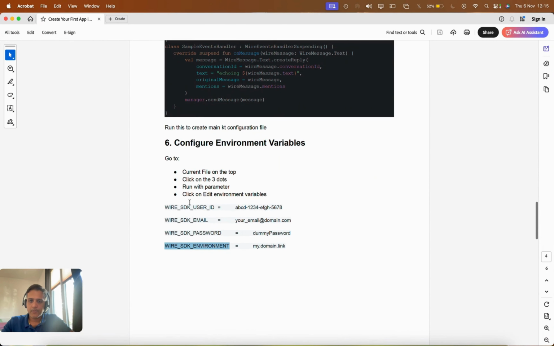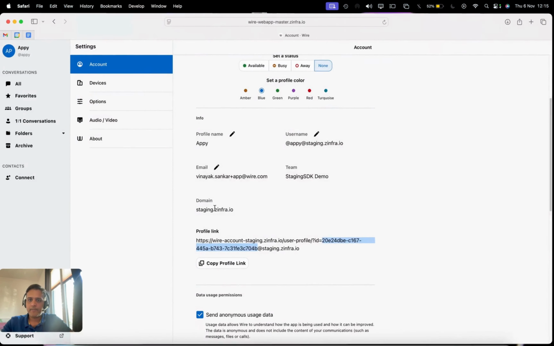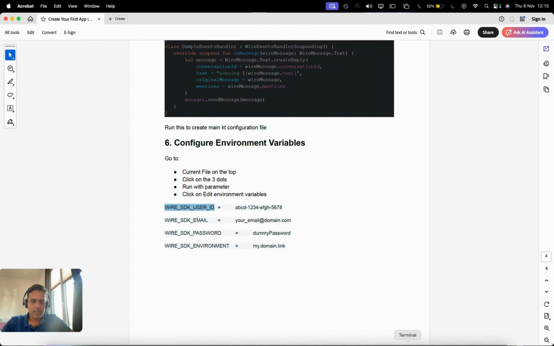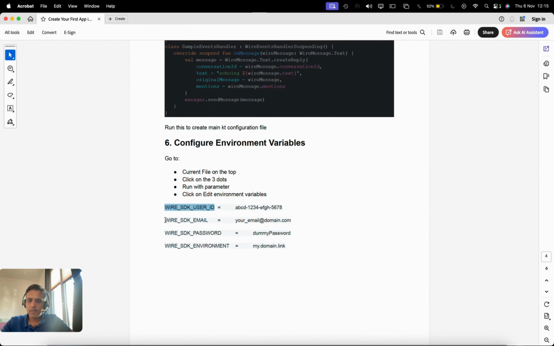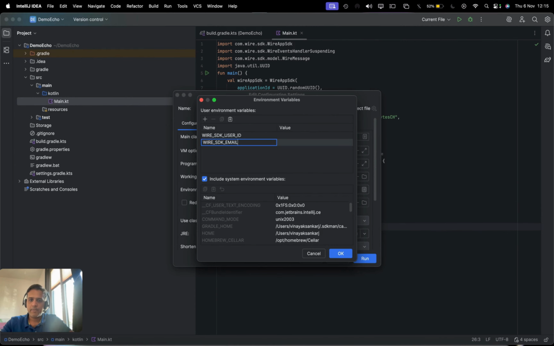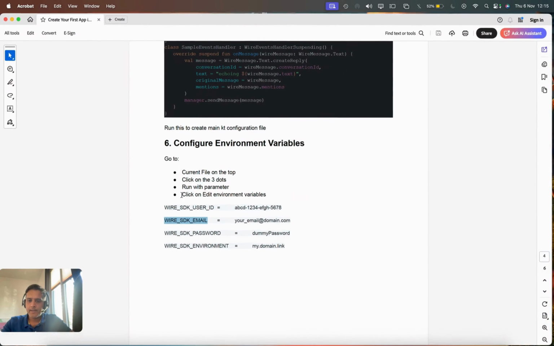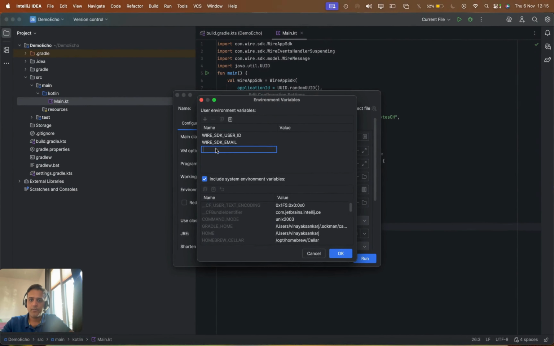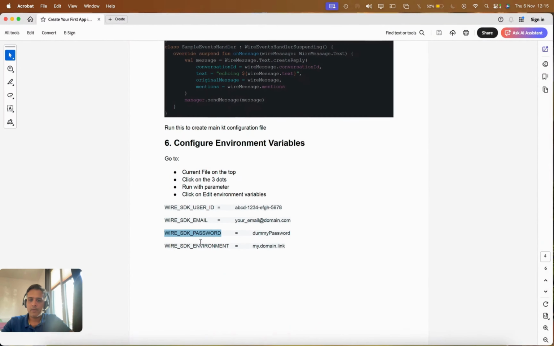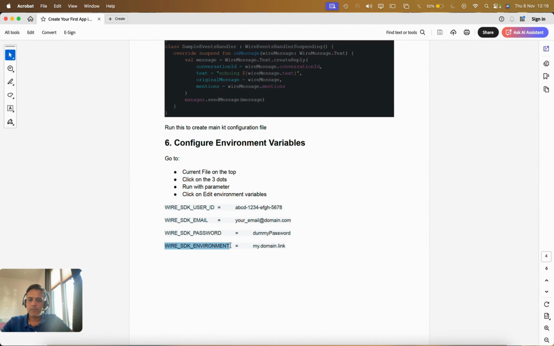Right. So you need the Wire user ID. Let's get to that. Wire user ID. You need the Wire SDK email. It's your app email basically. Then you need to provide your password. Of course, that's something that you know. And the environment. So this is the domain.